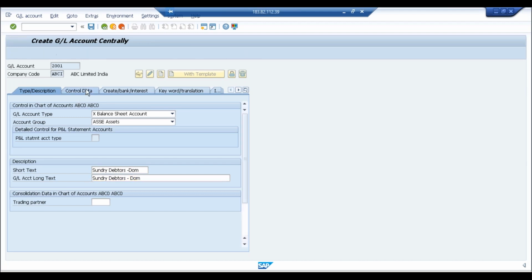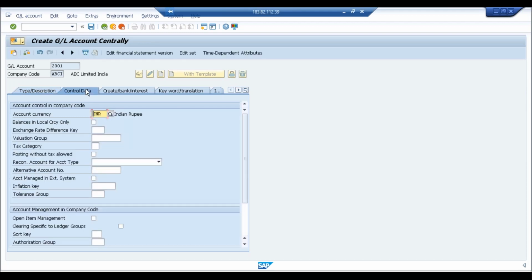Now in control data, whenever you are creating the control account, one of the very important things is you need to specify here that this is my control account for customers. This is an account that I'm going to use in the customer master creation. If you don't select this, then the system will not allow you to use this account at the time of customer creation.